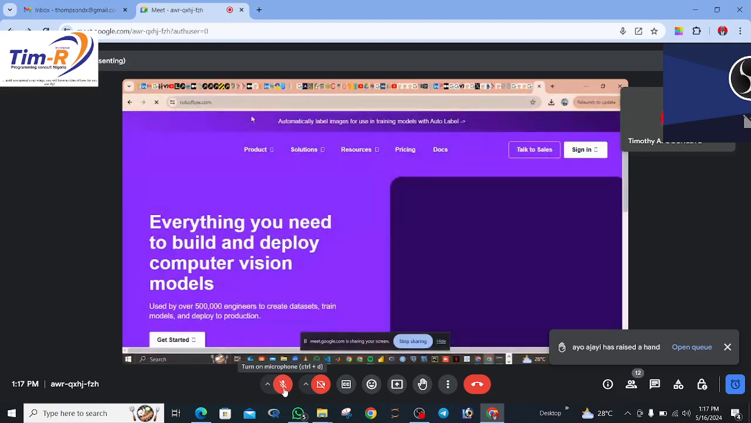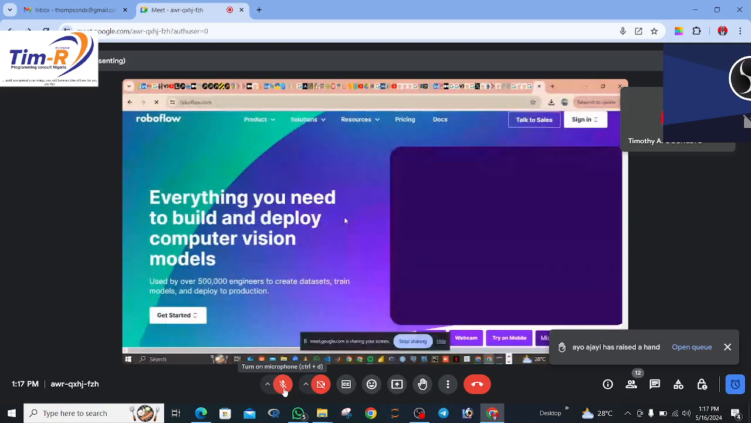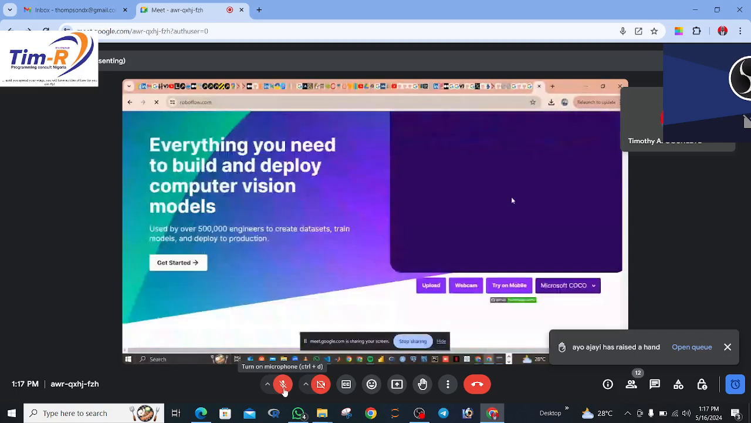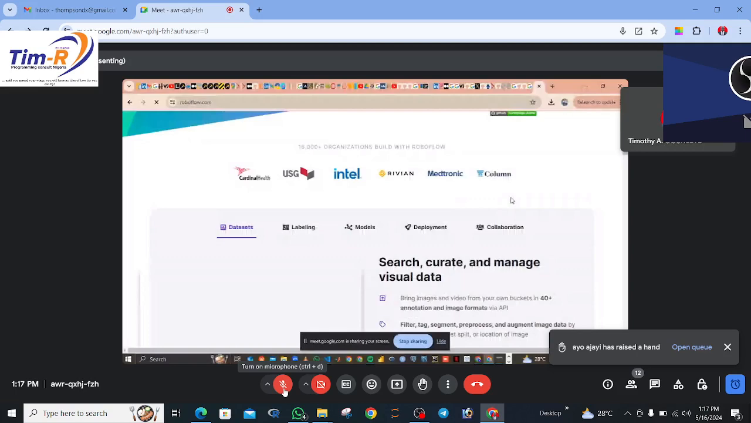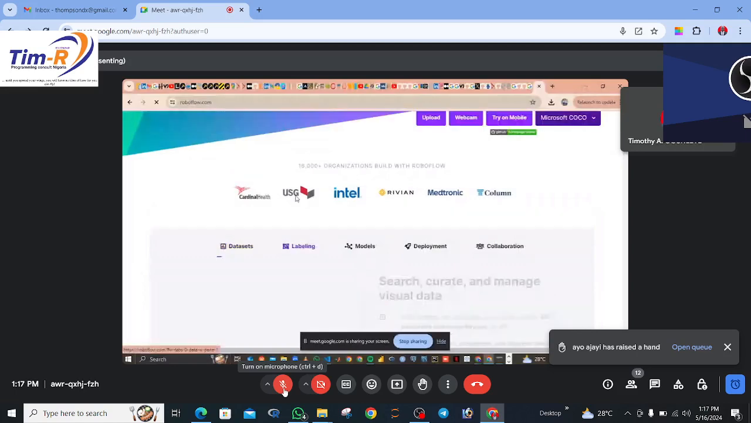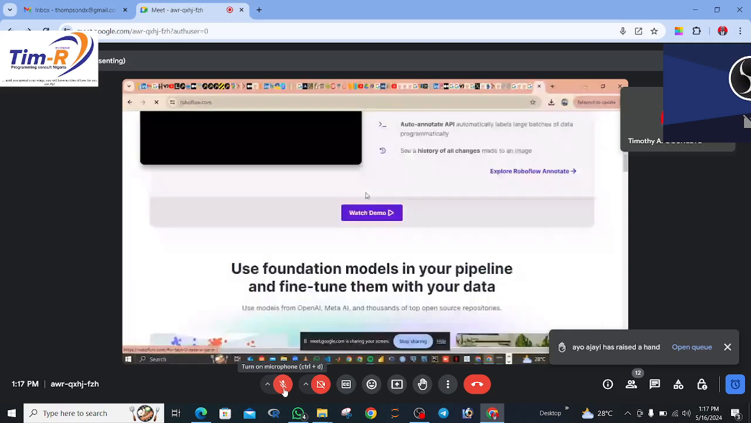So when you enter inside Roboflow, it's going to ask you to sign in. Roboflow is used to build and deploy computer vision models. A lot of companies and organizations use it, so it's something that is very popular.